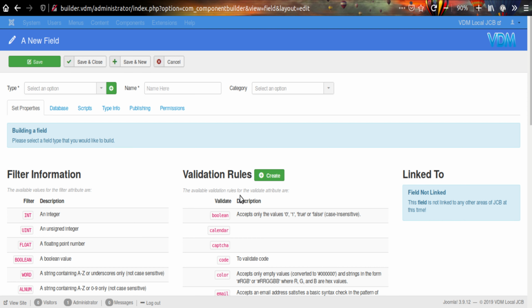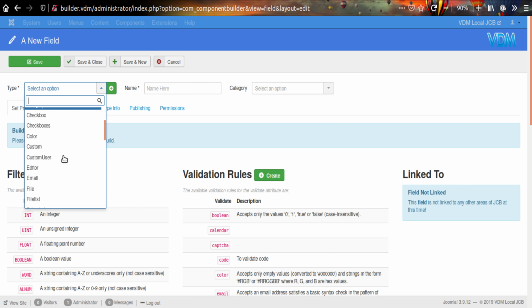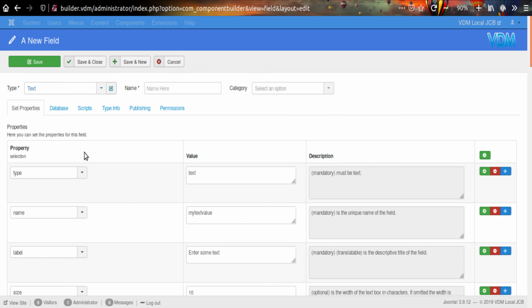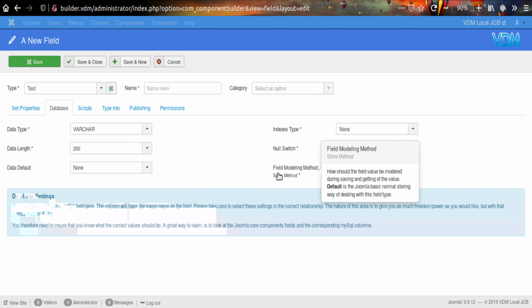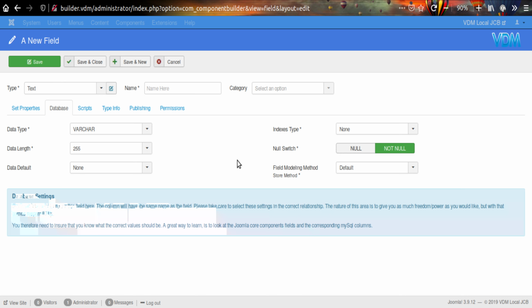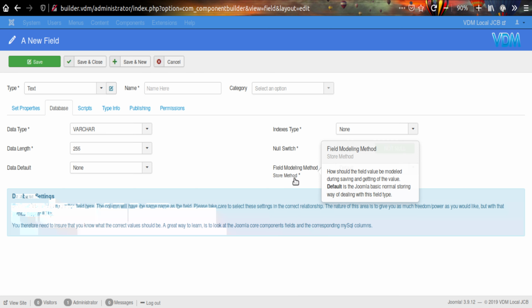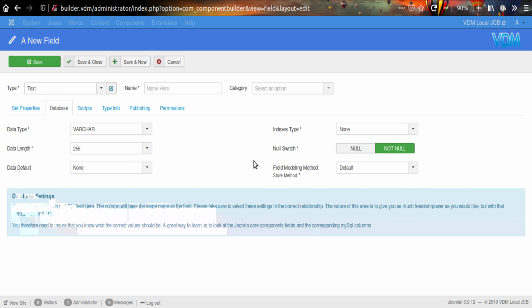So let me show you. If you create a new field and you select, let's say just for now, a text field, then you go to the database area, you see it's now renamed. It used to be named what was it? Store method. Yeah, it's right there. That's what it used to be named. It's now changed to field modeling method, which means you can now adapt how the field itself is treated at the very saving of that field.